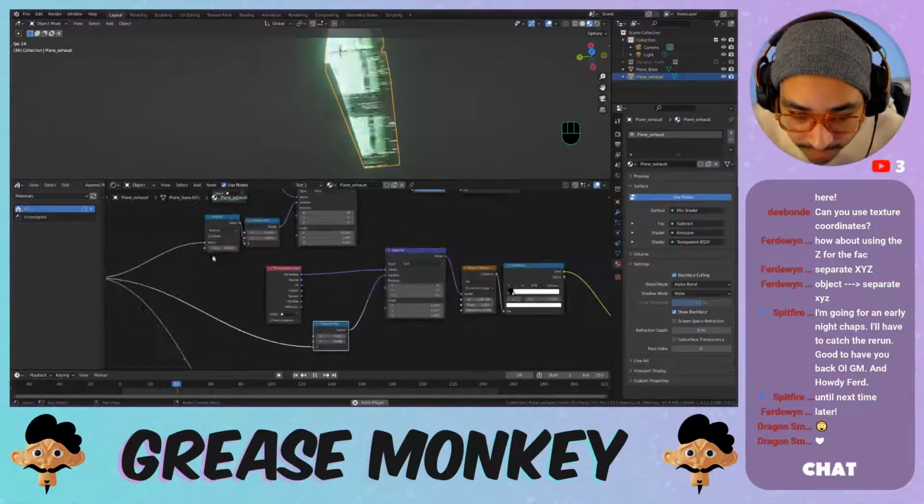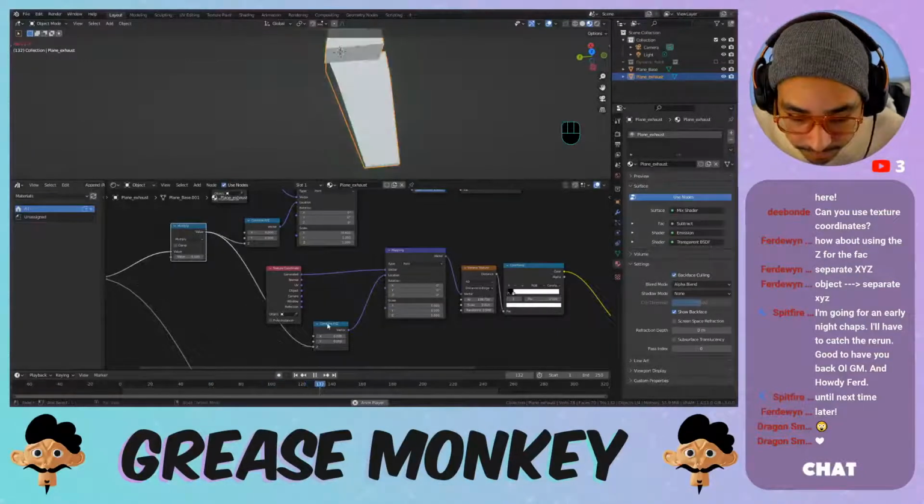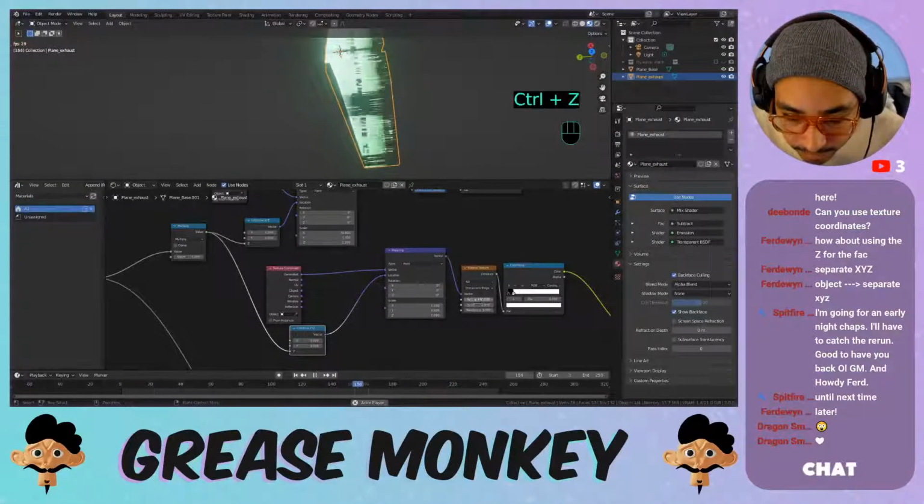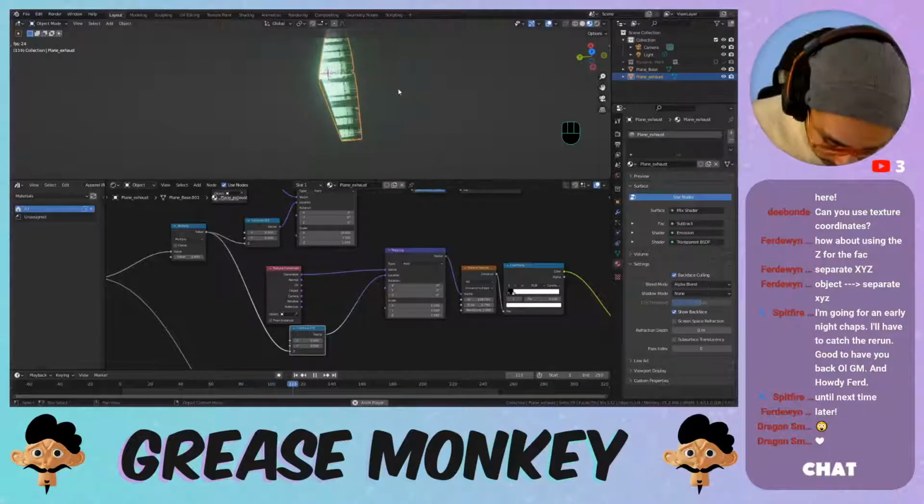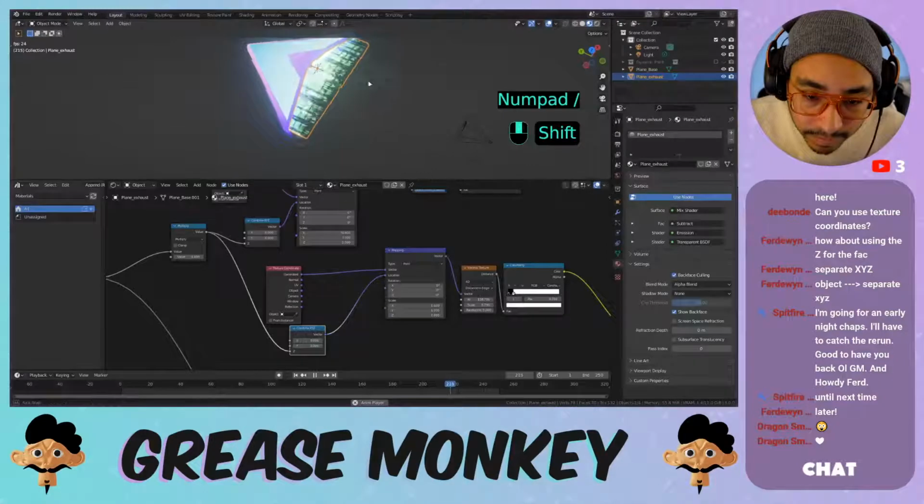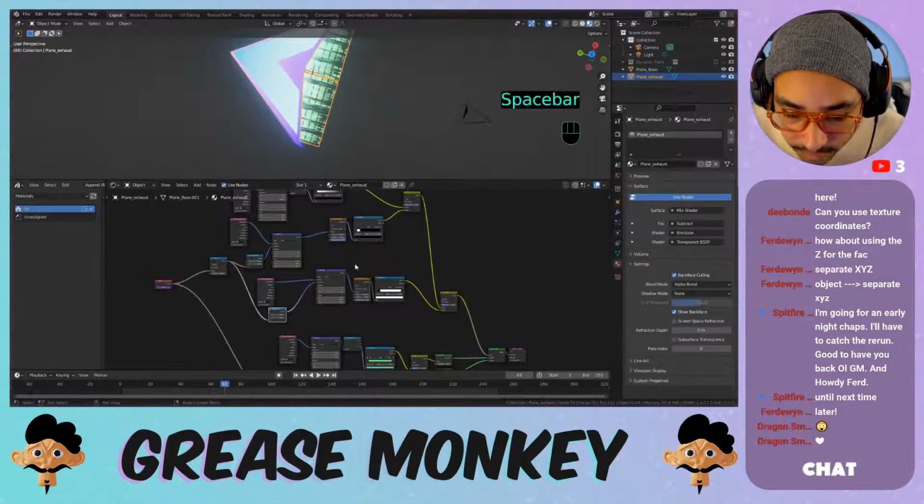Oh, should be going in reverse. So it should be this one. Maybe not. Let's see what that looks like. Yeah. We'll keep it here just in case, but we'll take it off.